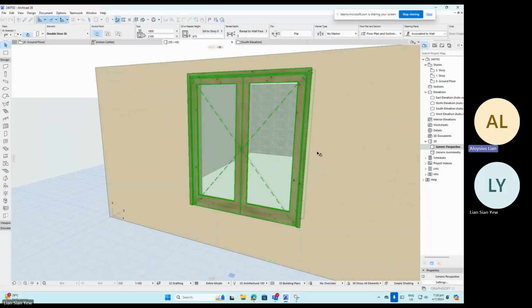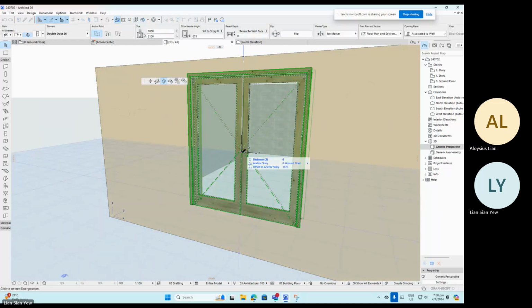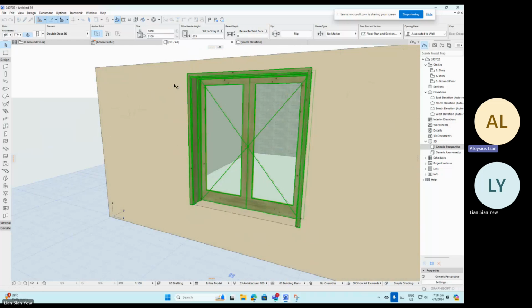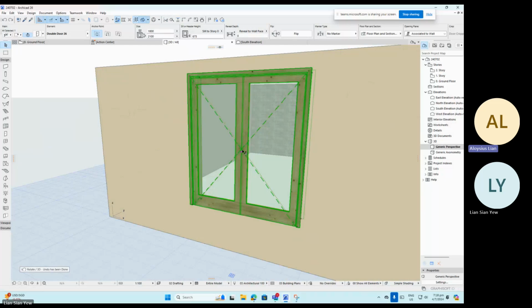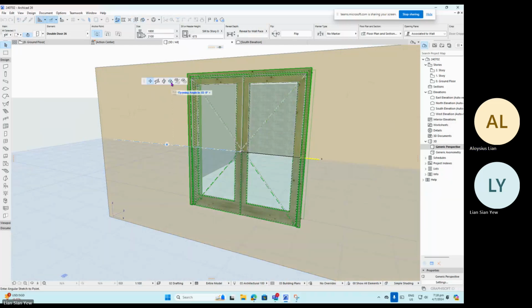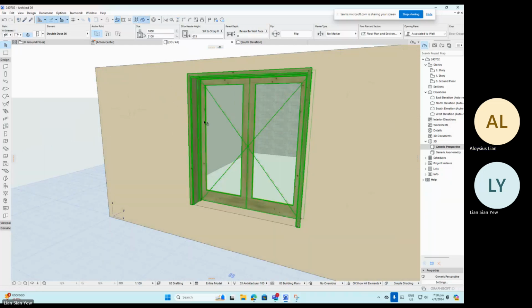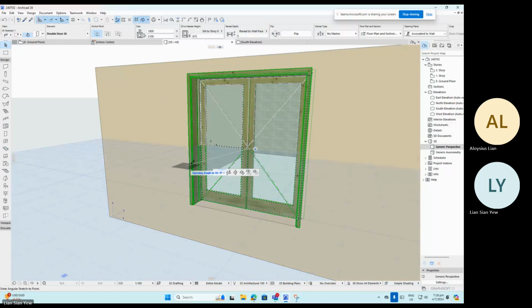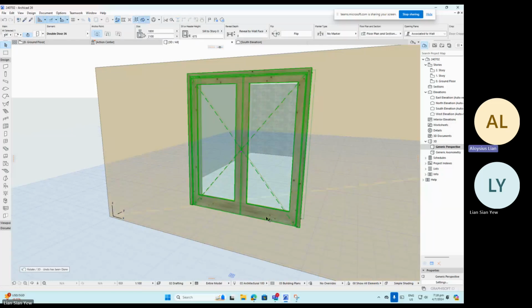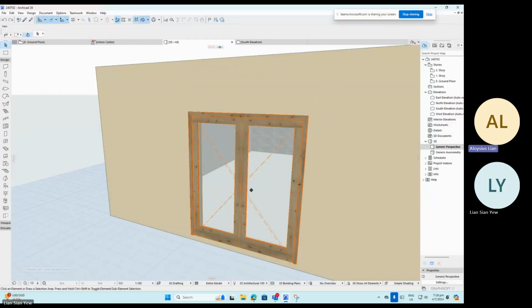You can move it up. Click on this. You can even flip it to the other side, which is what I've done. See, I click on this and then I choose this. Okay, so I'm just going to move it back down again.